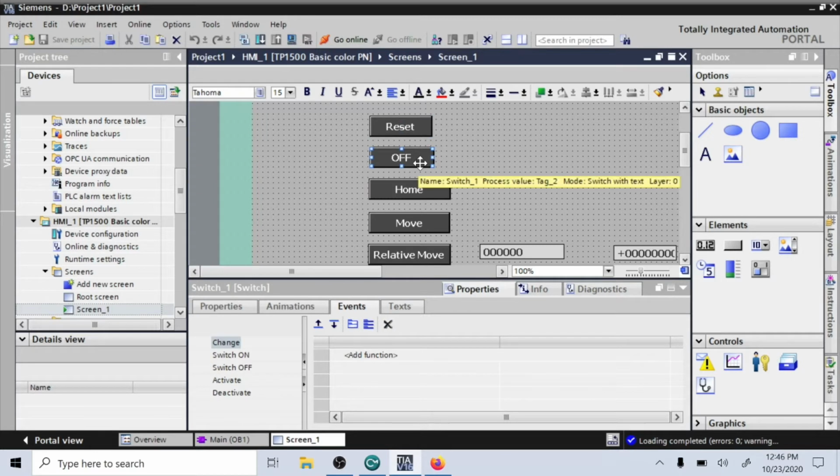Now this second one is a switch. It's this guy right here. So this is a switch. This one is a switch, off and on. And then you set the event to a function.